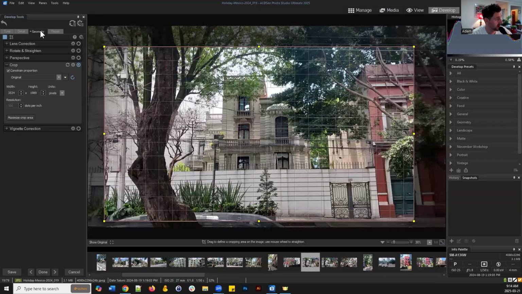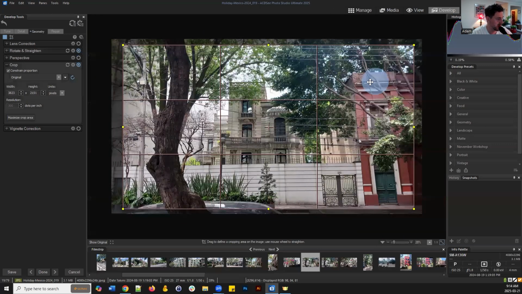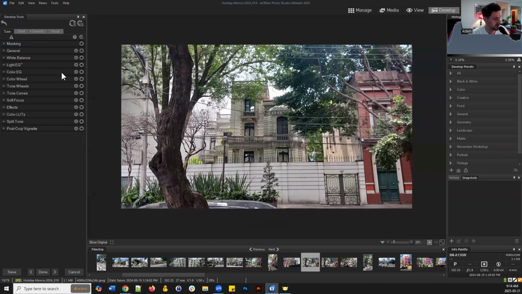Another thing to note is that when I navigate back to geometry, my original image is presented to me. So if I wanted to expand this, not rotate it, but expand it, I could do that. And when I do that, it'll add more content to the image. And when I navigate back to Tune, you can see that that change has been applied.